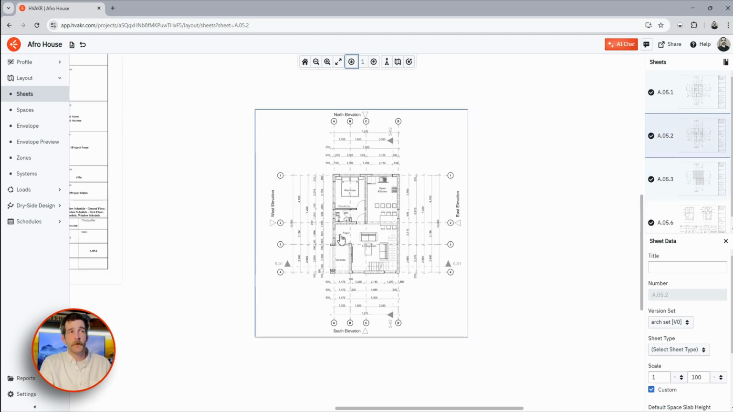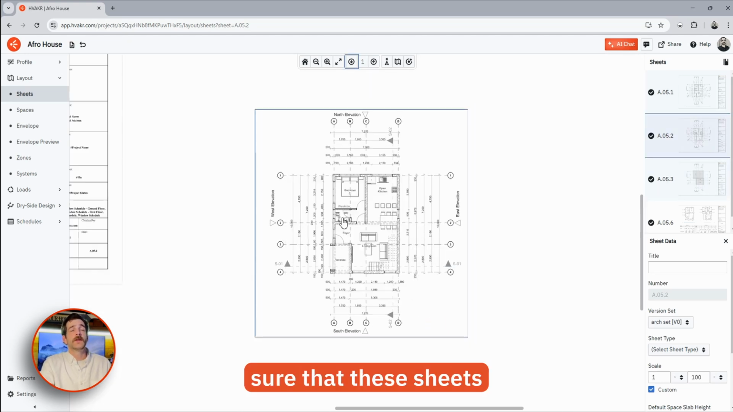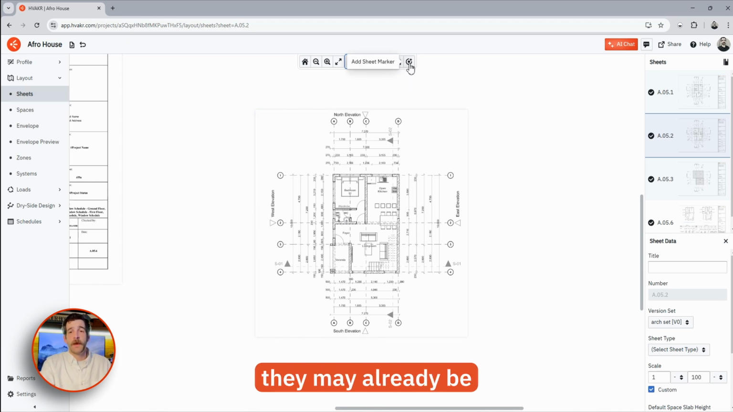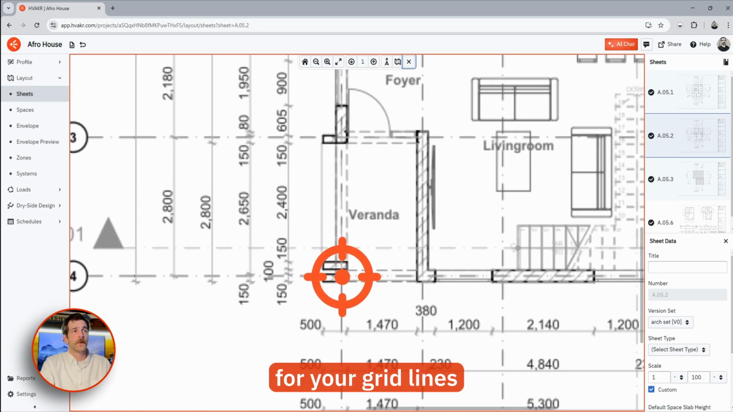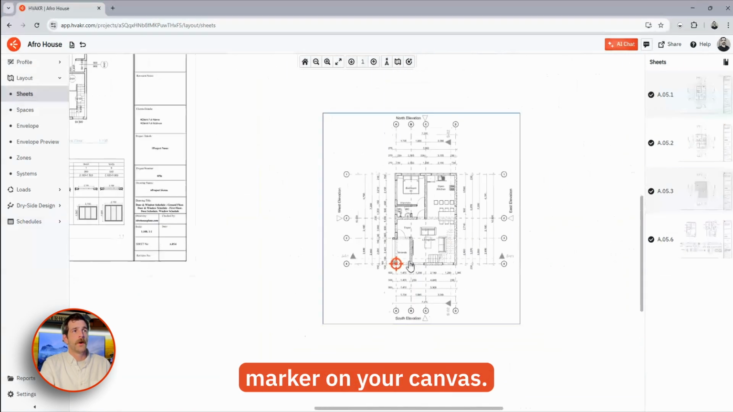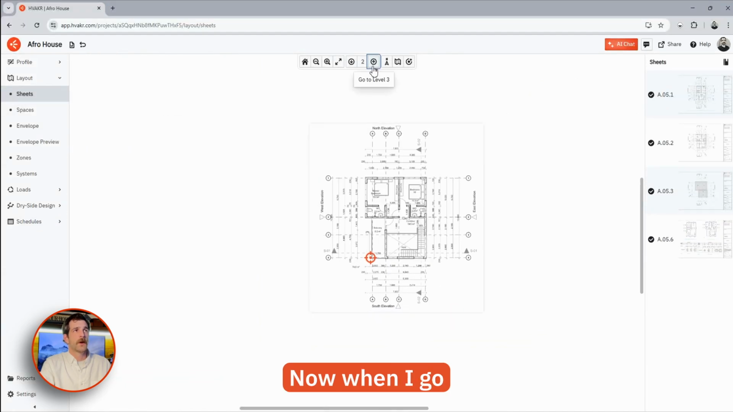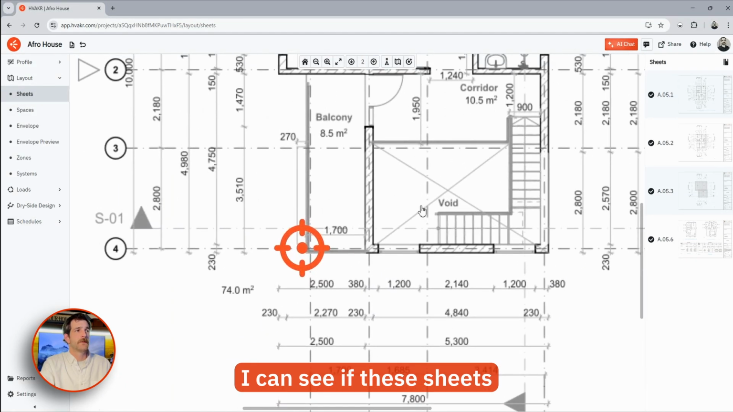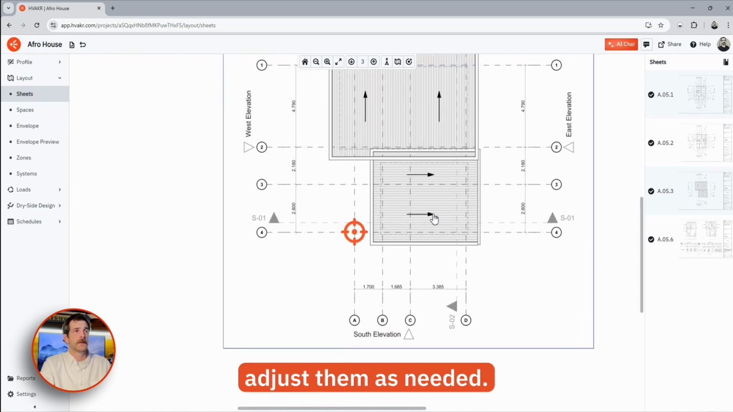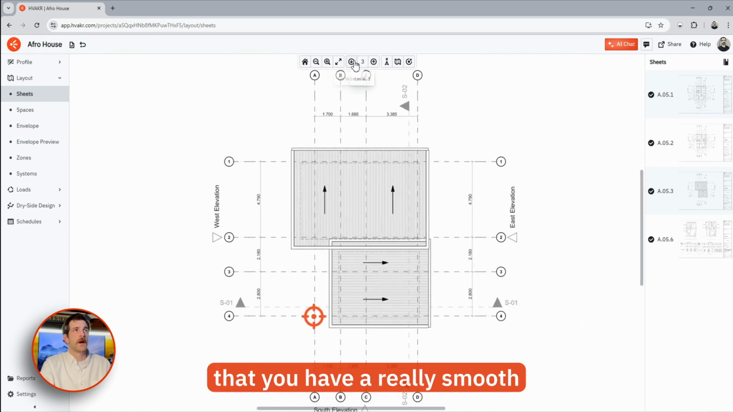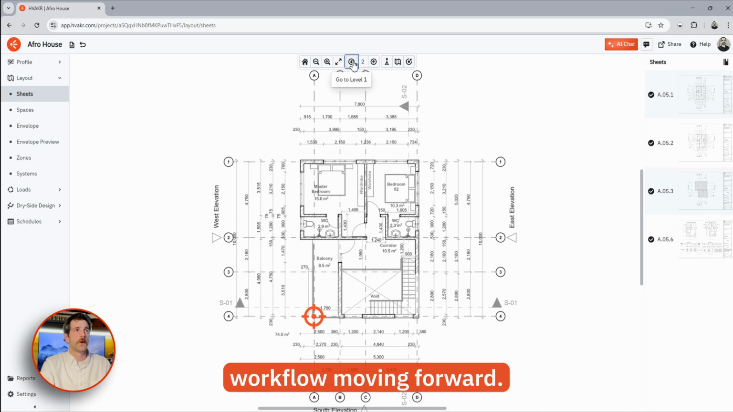Now, here's another tip. I want to make sure that these sheets are all aligned vertically, which if you have a good set of drawings, they may already be aligned, but if not, you can confirm that by using this marker tool right here, finding an intersection for your grid lines and placing that marker on your canvas. Now when I go up and down levels, I can see if these sheets are in fact aligned, and I can adjust them as needed. So that setup is going to make sure that you have a really smooth workflow moving forward.